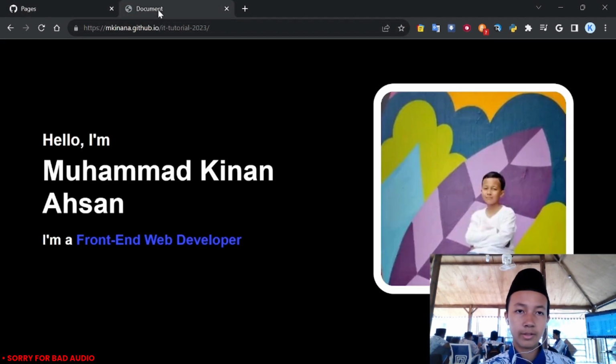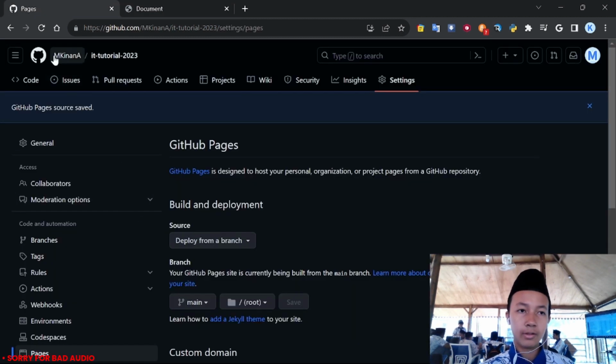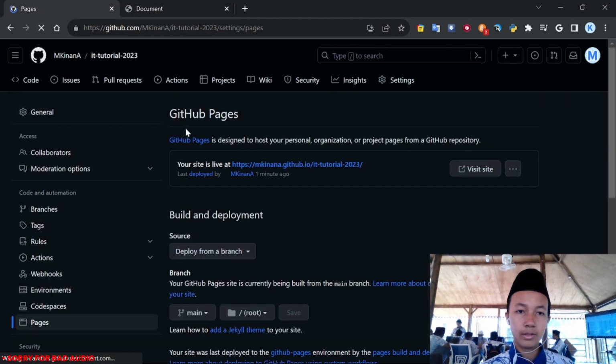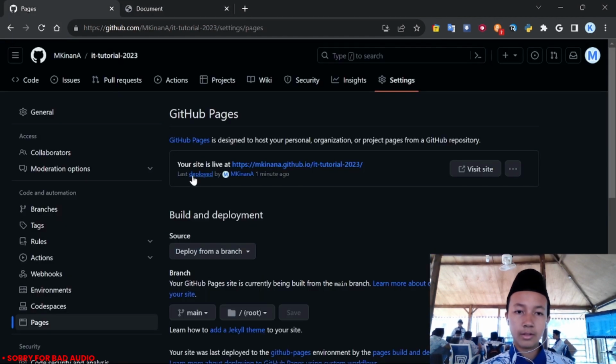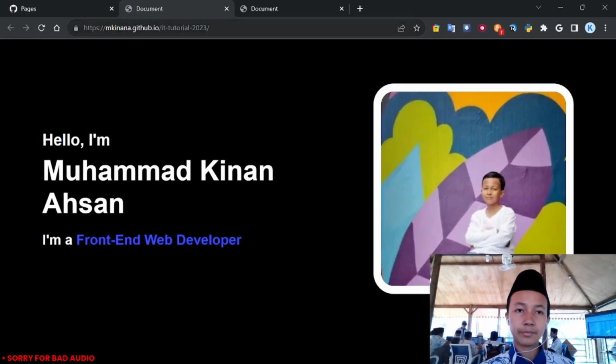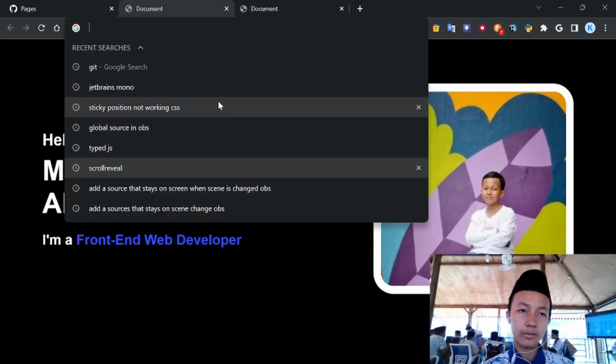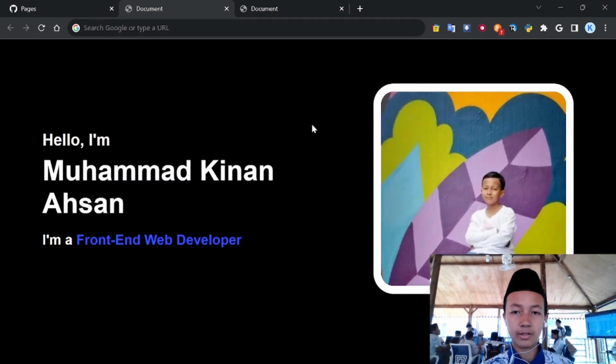Okay, so as you can see, it's already hosted, and if we reload the GitHub page, you can see that your site is live at this URL, which is the previous URL that I told you, deployed by your username 1 minute ago. You can click visit site, and now your project is hosted on the internet, and then you can just copy this URL and share it to your friends or maybe your family or maybe someone else. So they can also view your project anywhere, anytime, as long as they have internet connection.